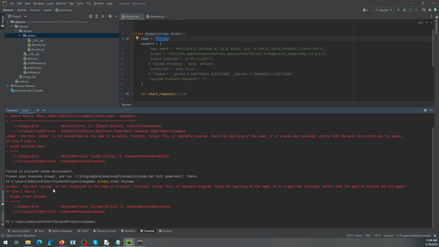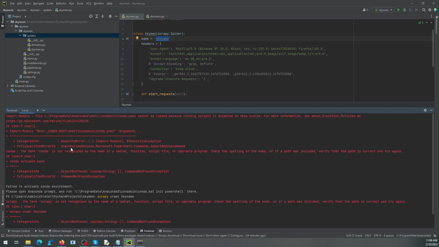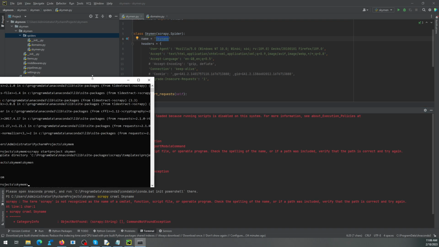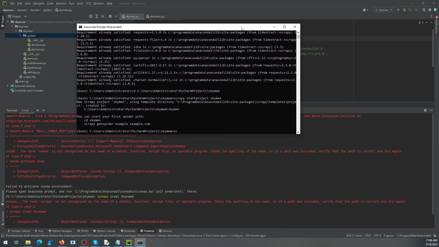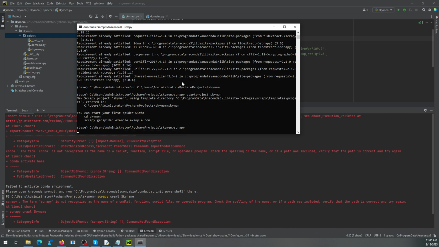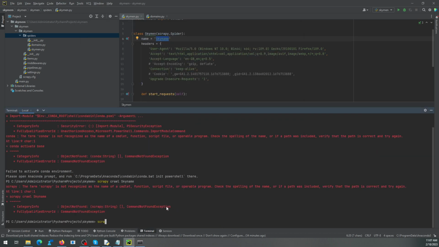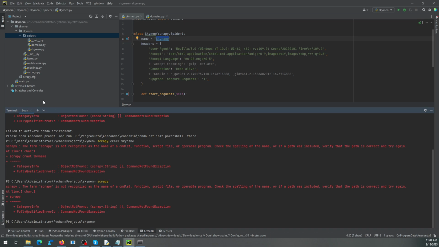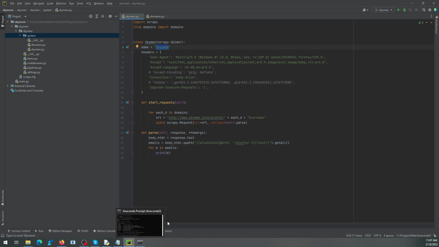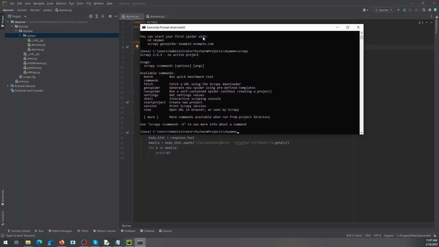Paste it on the terminal: Scrapy is not recognized. Well, obviously, this terminal of PyCharm doesn't really work well. Probably there's some error over here, but that's okay. Let's just use Scrapy on our terminal, on our Windows. There you go, you see that? Scrapy 2.6.2. That's what we need, because the terminal of PyCharm doesn't recognize it. So we're going to use the Windows terminal.